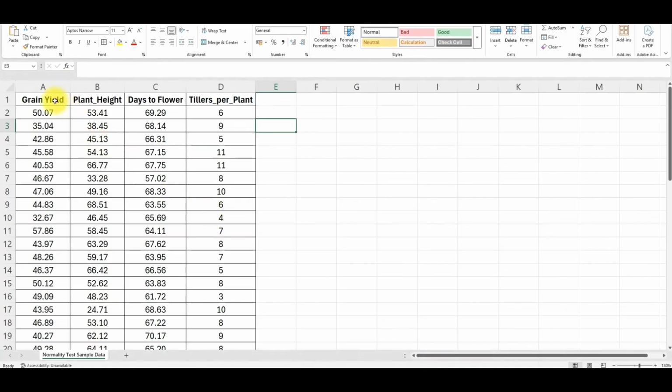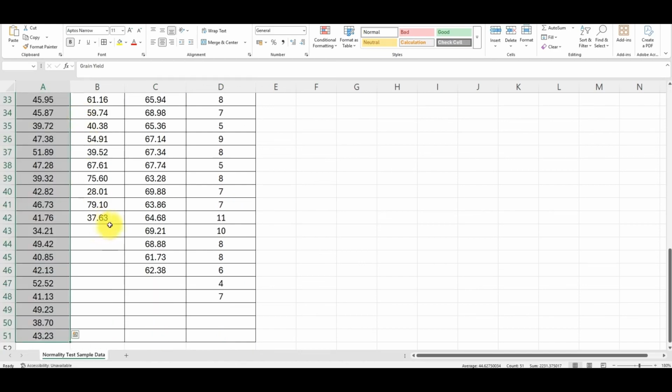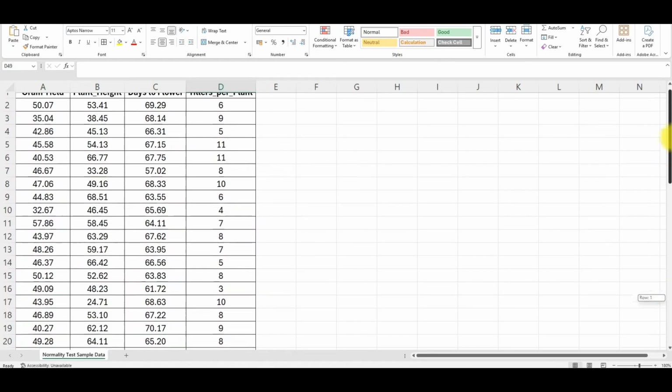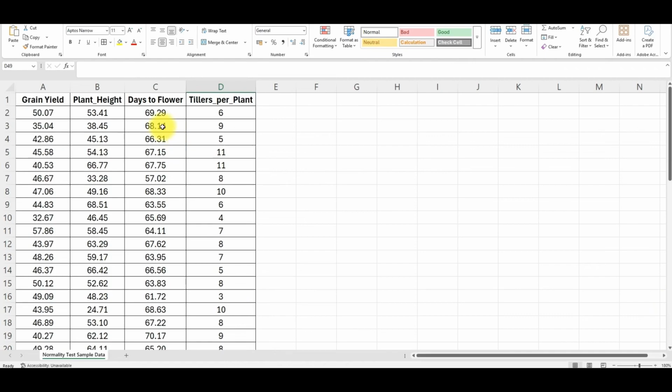So I have these four variables: grain yield, plant height, days to flowering, tillers per plant, and I want to check whether this data is following normal distribution or not. These data can be of different number of observations. You can see grain yield has 50 observations, while there are some observations that are not present in the rest of the variables. So the number of observations can be different for different variables.